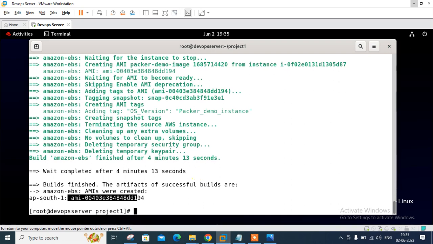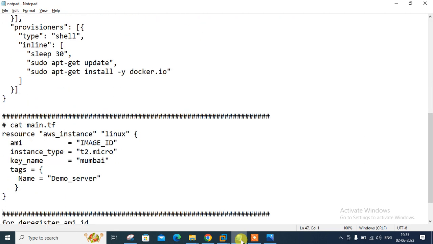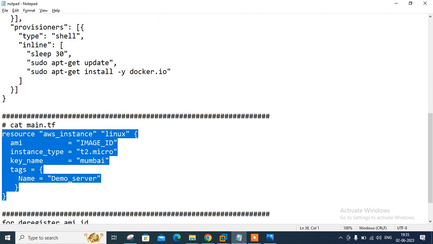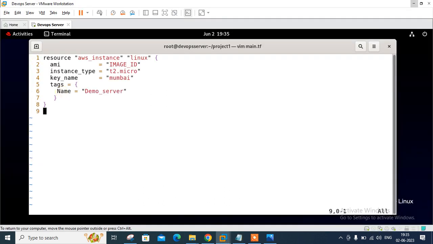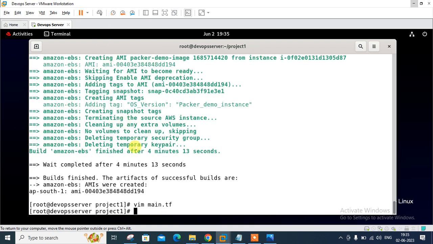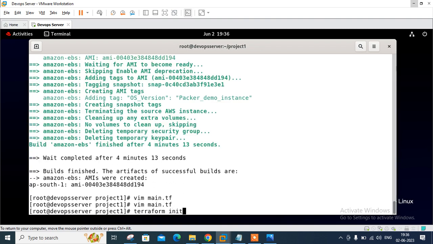Let me create my main.tf file and go to the code. So I have a small code here. Let me copy this one and paste it here. And I need to replace the image ID, right? Which image ID? I'm talking about my golden image ID. So I can copy it from here and simply paste it. Perfect. So now here's my code. Let me run terraform init.